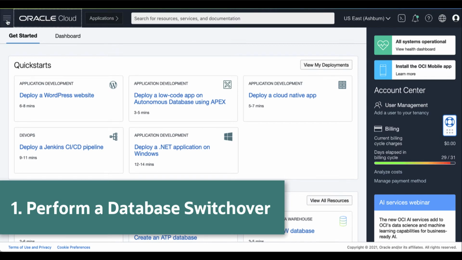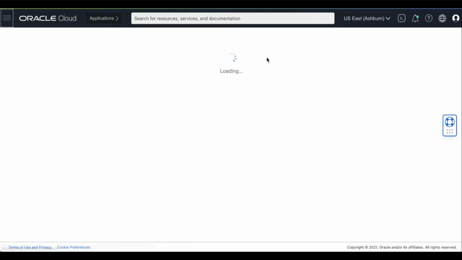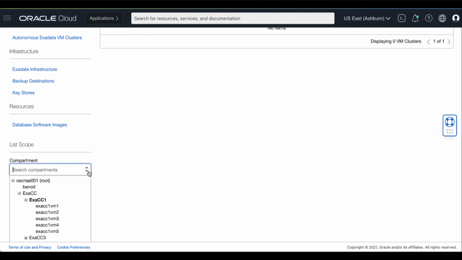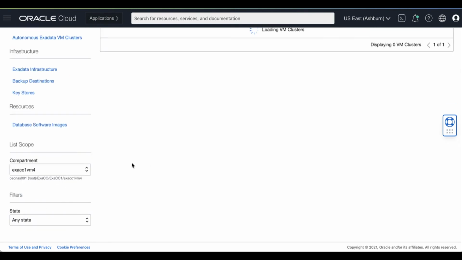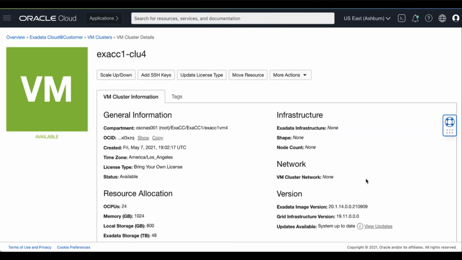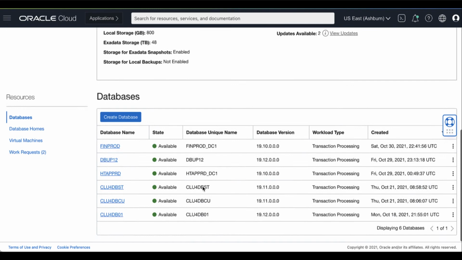On your OCI console, open the navigation menu under the Oracle Database, click Exadata Cloud Customer. VM clusters is selected by default. Choose your compartment and the list of VM clusters is displayed for the chosen compartment. Click the VM cluster that contains the primary database that you want to switch over.